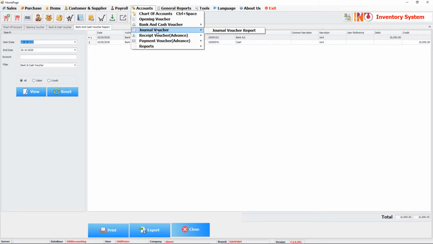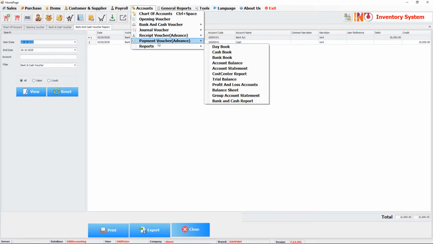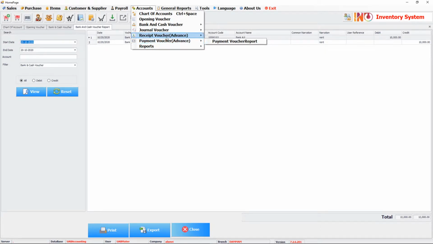Next we have journal voucher, but before explaining journal voucher, I would like to explain payment and receipt voucher. Basically, the receipt voucher and payment voucher, we explain it in details in the customer and supplier video. If you'd like, you can check it out and you will see the explanation over there. But in general, the receipt voucher is used for receiving any amount from a supplier or a customer, and the payment voucher is for any outgoing payments.